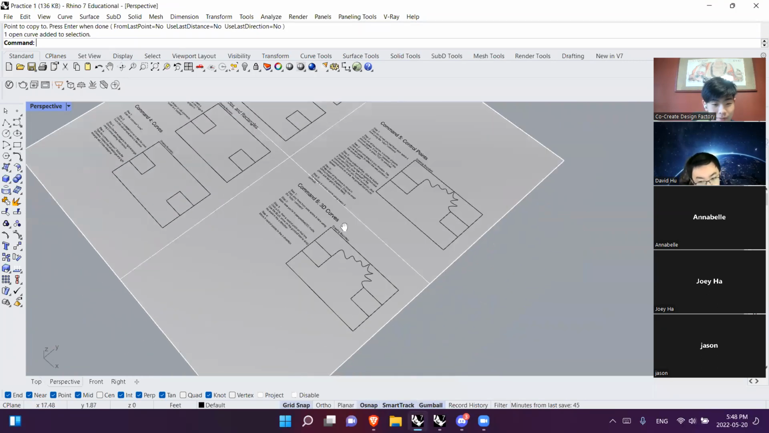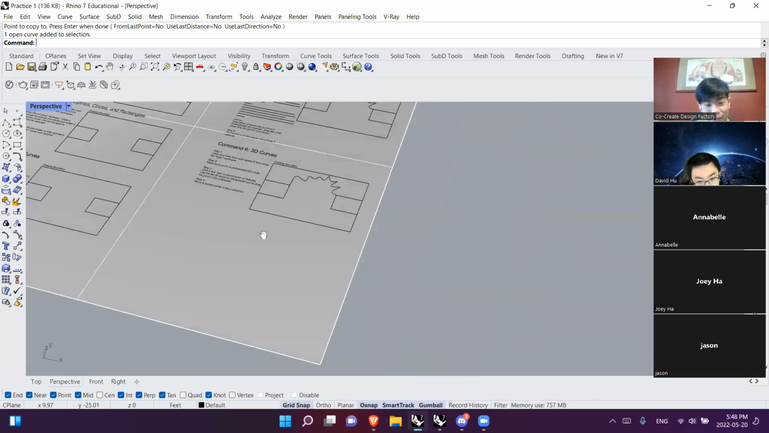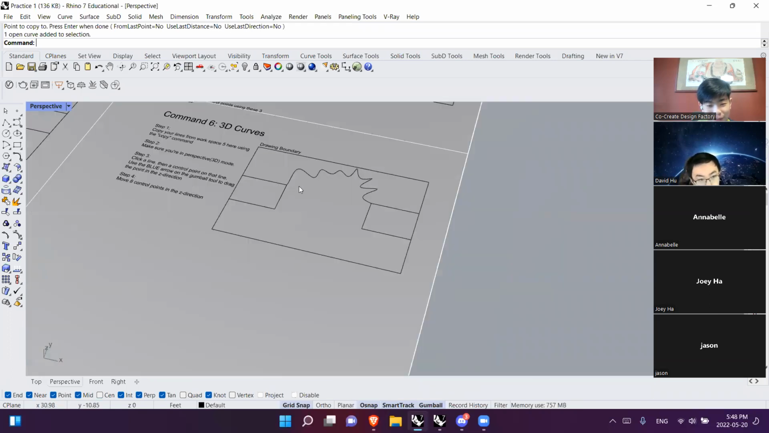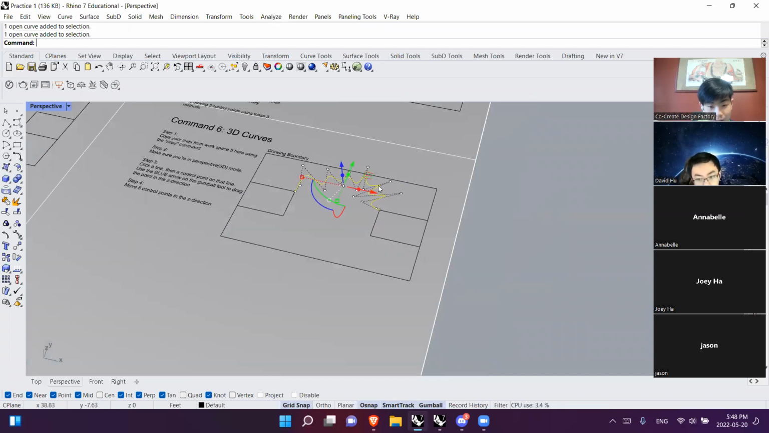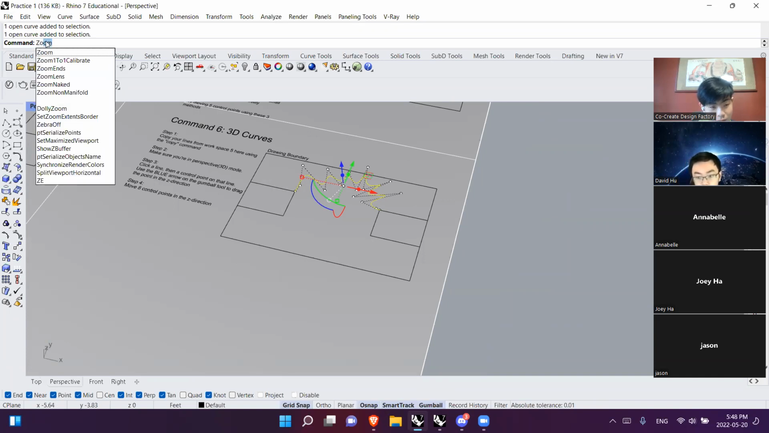And another very convenient feature: notice how I'm struggling with zooming into my curve. A very easy way to do this is to select your curve, see, it's highlighted in yellow, and type ZS. This stands for zoom selection.